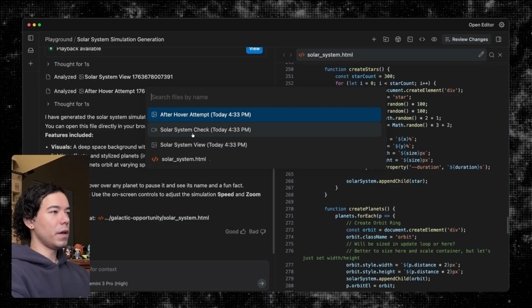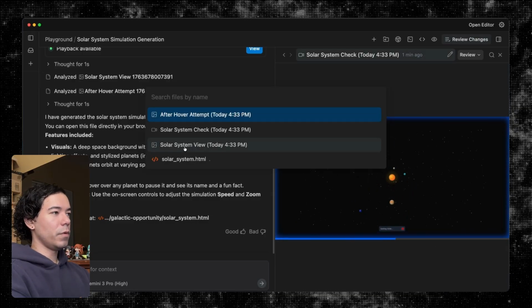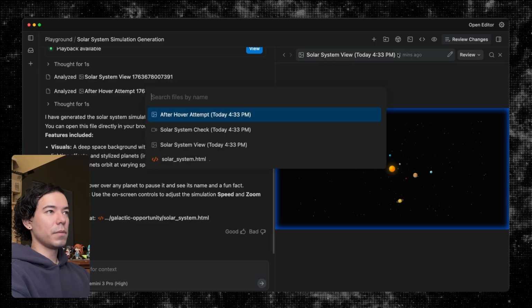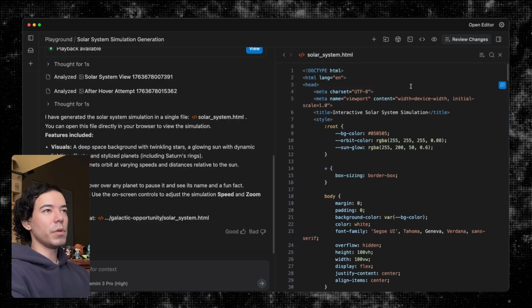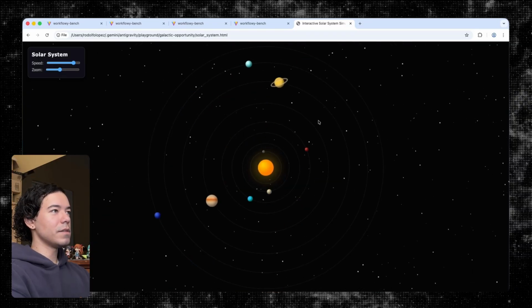And we've got some files. We've got solar system check. This looks like the recording. So this is what the AI model saw, or at least what it recorded, and then obviously extracted the information from here. Pretty cool. We've also got a screenshot and we've got the HTML file. So what else can we do here? We can open it in the browser. We're going to mess with the sliders, speed, zoom. Okay, nice. It does work.